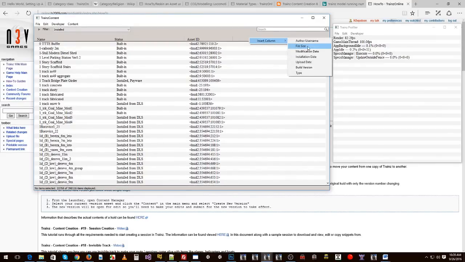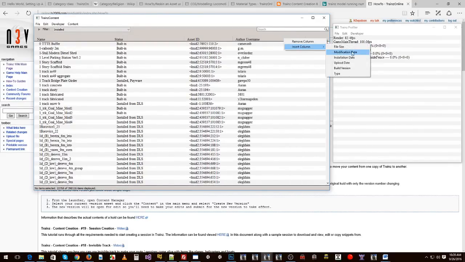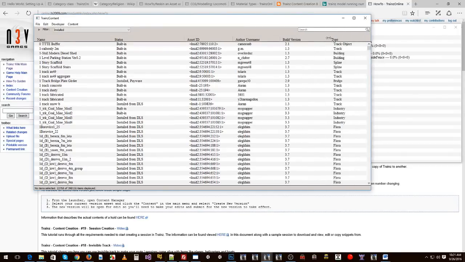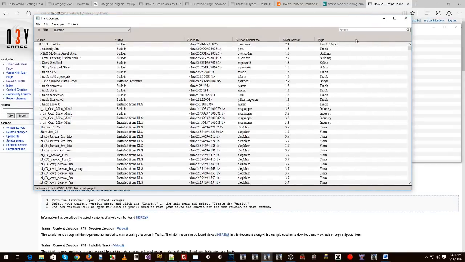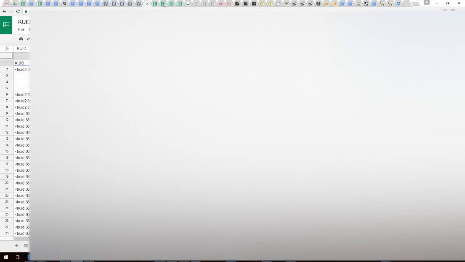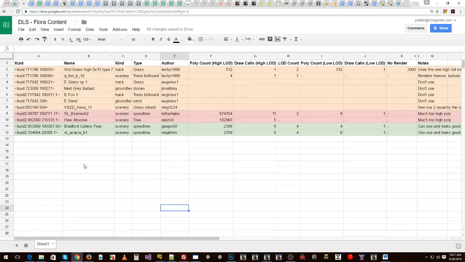Let's turn on these again, build and type, and I've started a list of, well, this is what everyone should do when they're making their routes: you should start a list of content that you want to use in your routes, somewhere around here. Here it is. And here you can find that these are the ones that I would probably not use. These are the ones I definitely wouldn't use, and these are the ones that are good to use, which I've determined by analyzing them in the preview asset window.